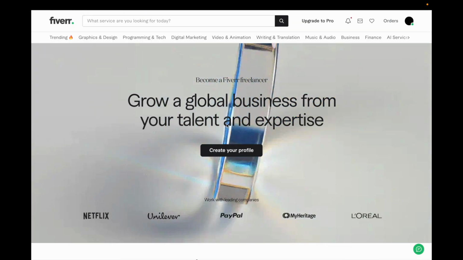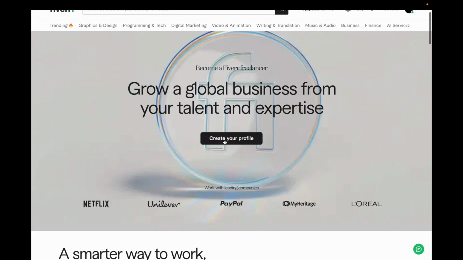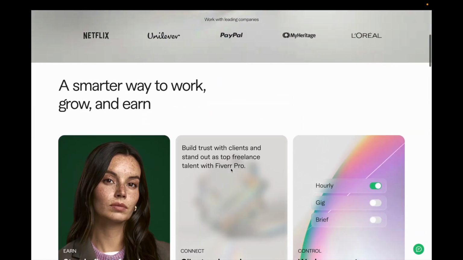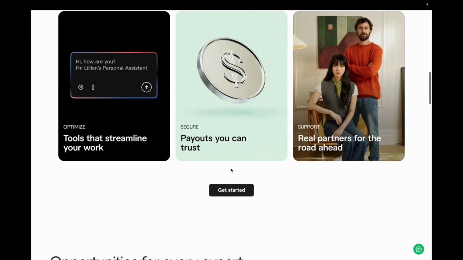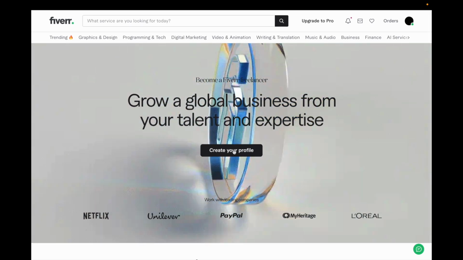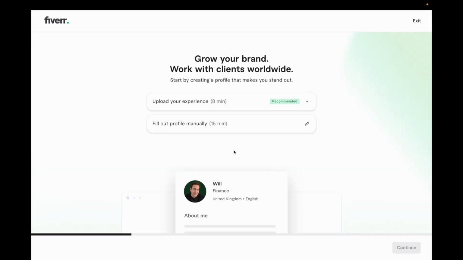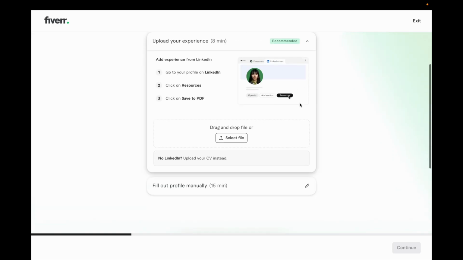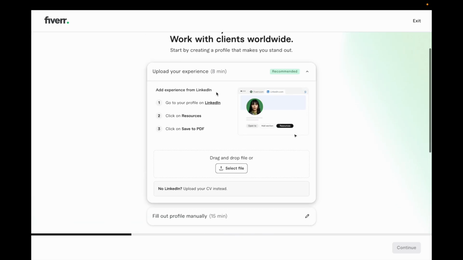It'll then redirect you to this screen right here where you can go ahead and actually create your profile. You can also go ahead and check it out further if you want, but if this looks good to you, go ahead and press on create your profile. Then on this page right here, there's two different options. You can go ahead and upload your experience. So you can go ahead here, go to your profile picture on LinkedIn.